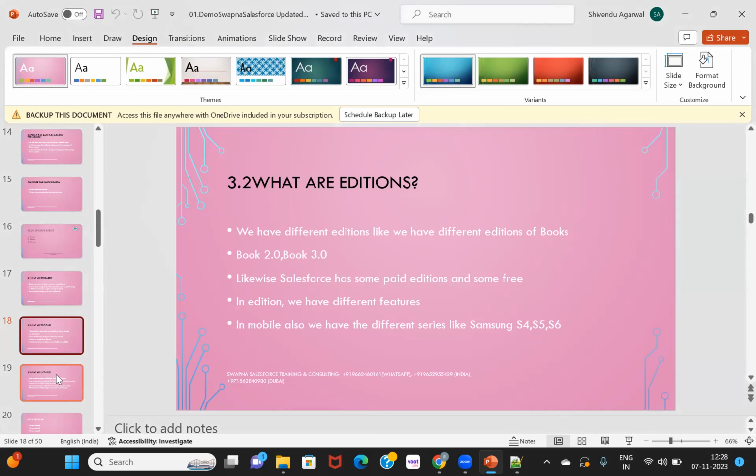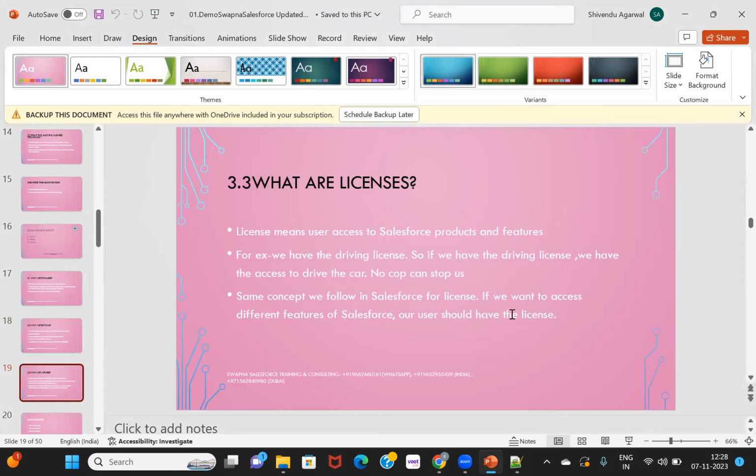Okay. Then the last one, licenses. This is an important one. What are licenses? Licenses means user access to Salesforce products and features.